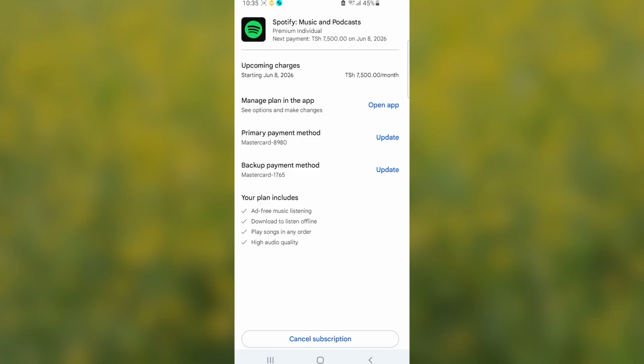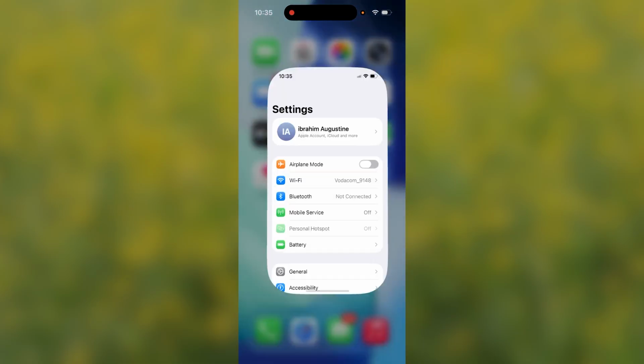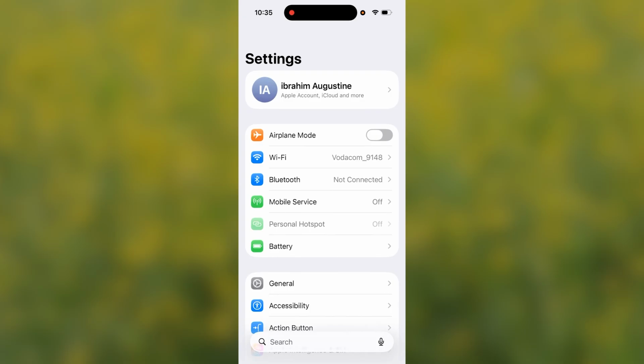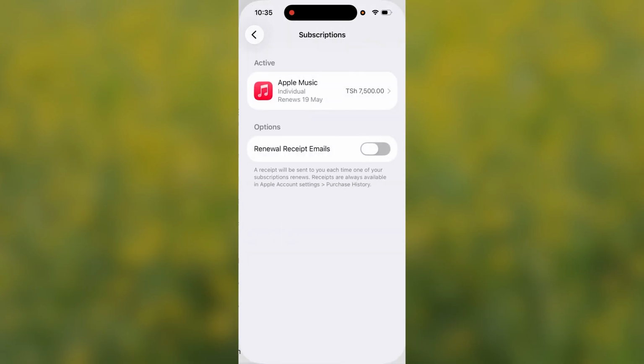But if you're using iPhone, try these steps. Now on iPhone, just tap on settings, and then tap on your profile name here, and then select subscriptions. And then you'll see the list of active subscriptions.